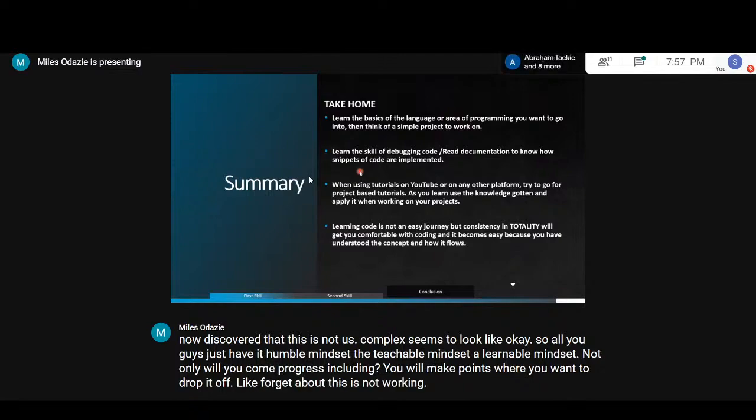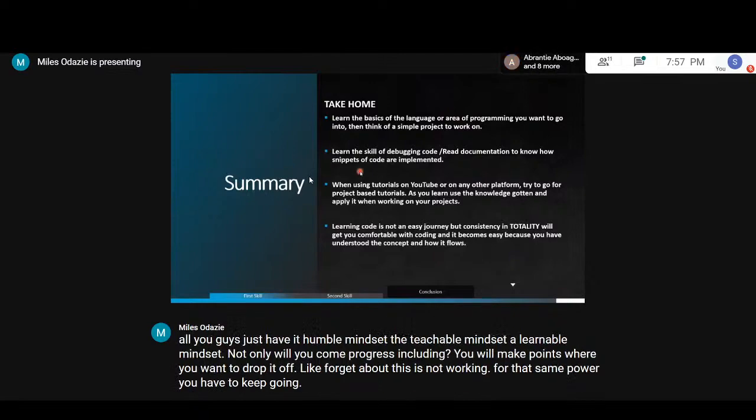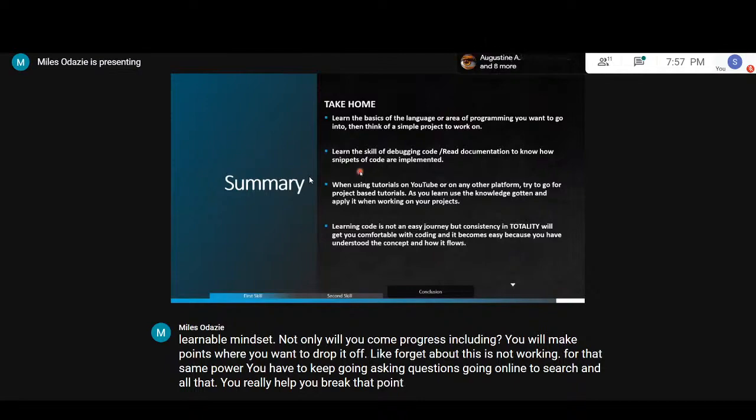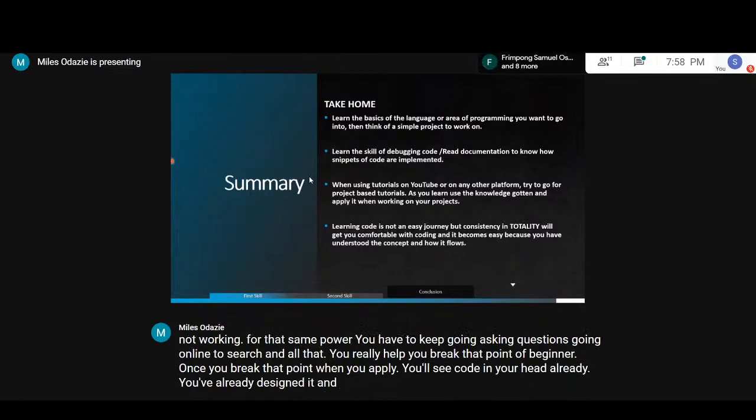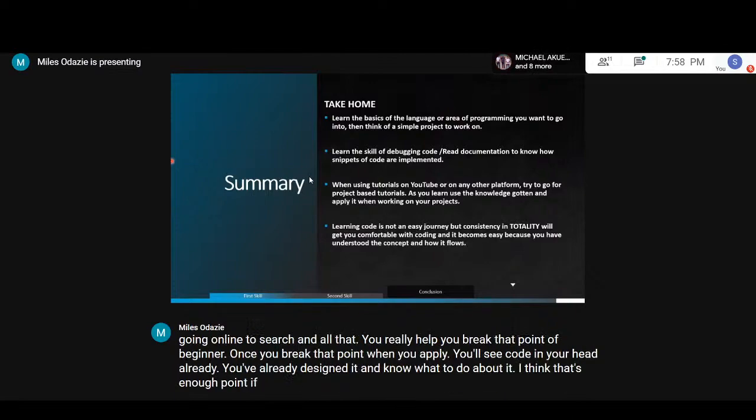But that staying power, you have to keep going, asking questions, going online to search, and all that will really help you break that point of a beginner. Once you break that point, man, you fly. You see code in your head already. You've already designed it and know what to do about it. That's when you break that beginner point. It's a point where if you break it, man, you will love it.